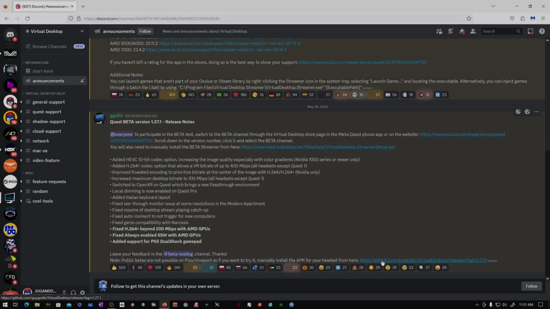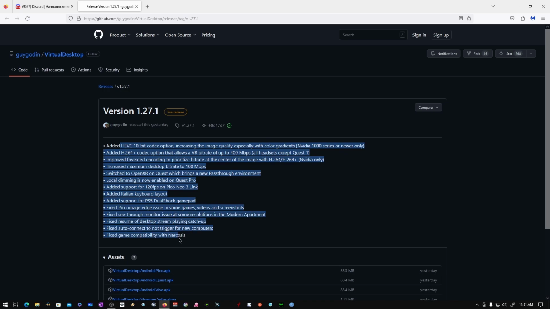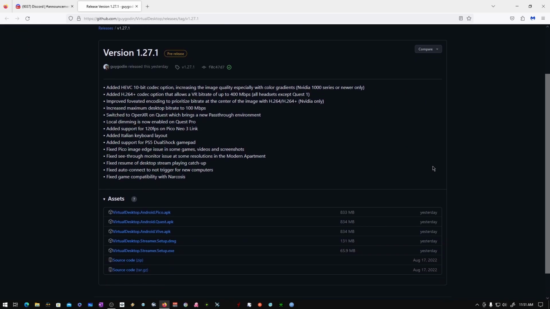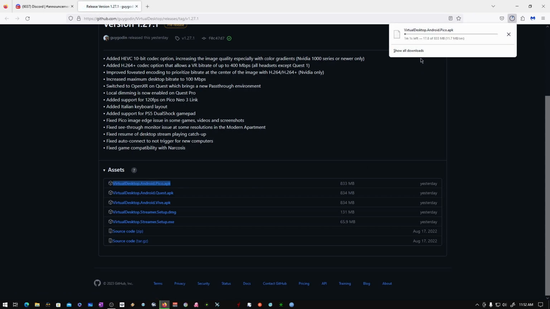So let's go to the GitHub repository, and this is pretty much what you're going to see. You'll see the same stuff on the README with what's been improved and what's changed. If you scroll down, what you want to download first is this right here, Virtual Desktop, if you are on PICO 4, which I am, and that's the whole focus of this video. I don't have any clue how you can do this on HTC Vive or whatever. But this is PICO 4, so we're going to download this. It's 800 megabytes.